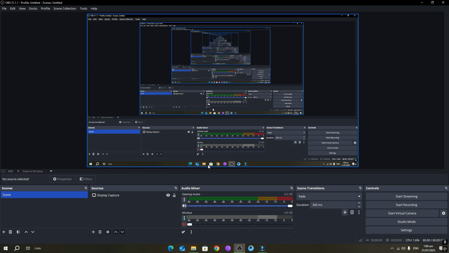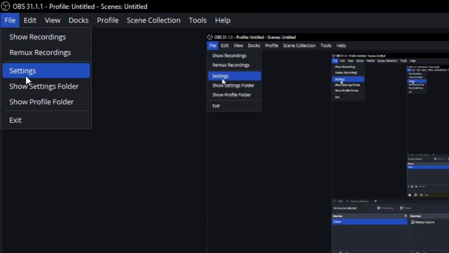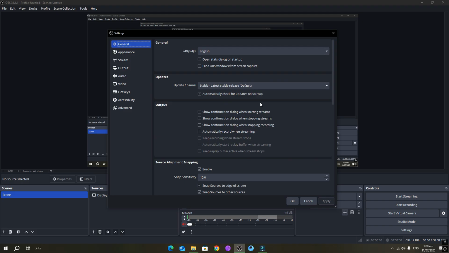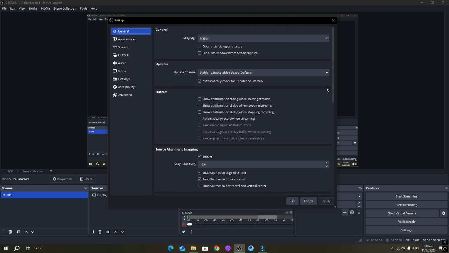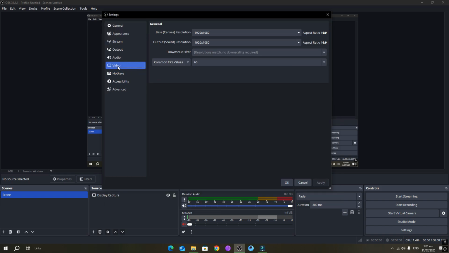Fire up OBS Studio. See that File option in the top left? Click it, then hit Settings in the drop-down. That's where all the real recording magic happens. Don't even bother with the General tab. Nothing exciting happening there, seriously. Just jump straight to the Video tab on the left. That's where the good stuff is.